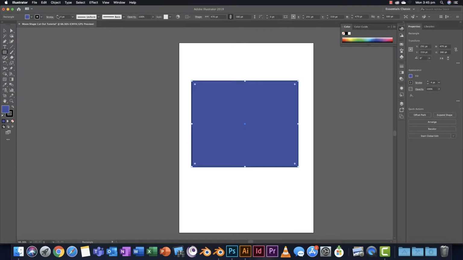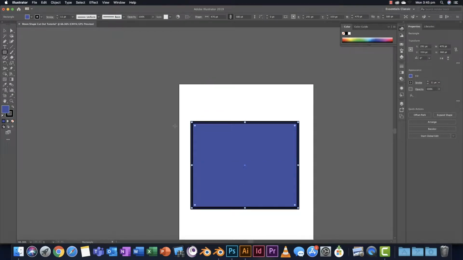If I make that bigger, you'll see. You don't need to do that. It's just so that you can actually see that there is a stroke around the outside. I don't want that stroke, so when I click, looking on the left, I'm going to change it to none.